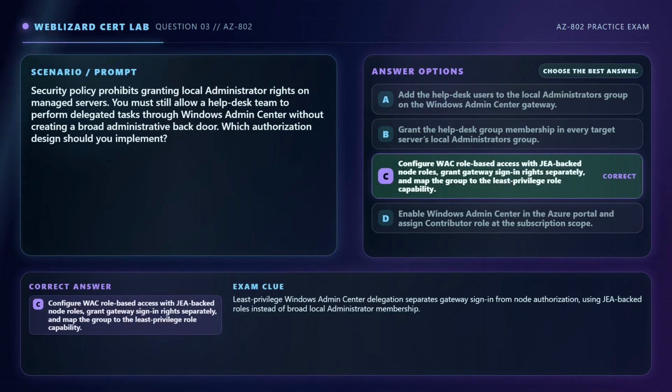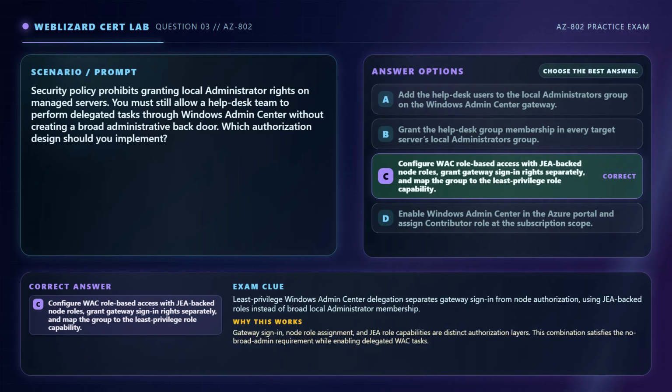The correct answer is C. Configure WAC role-based access with JEA-backed node roles, grant gateway sign-in rights separately, and map the group to the least privilege role capability. Gateway sign-in, node role assignment, and JEA role capabilities are distinct authorization layers. This combination satisfies the no broad admin requirement while enabling delegated WAC tasks. Least privilege Windows Admin Center delegation separates gateway sign-in from node authorization, using JEA-backed roles instead of broad local administrator membership.